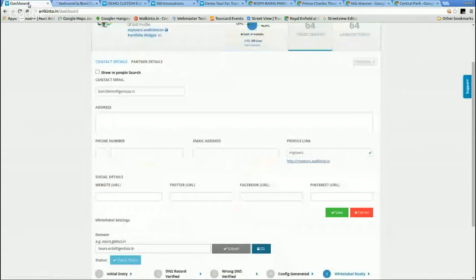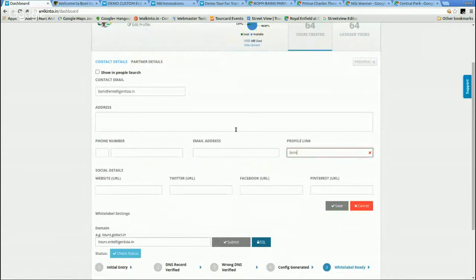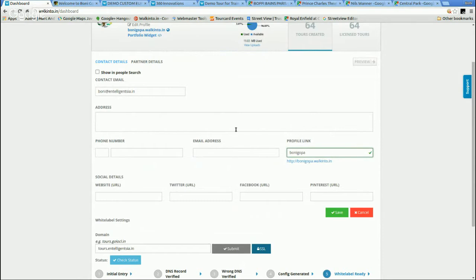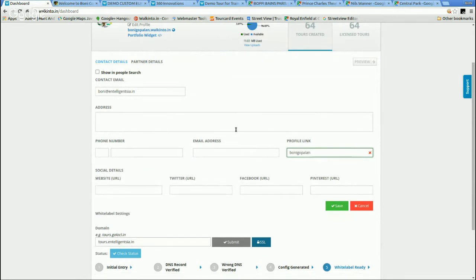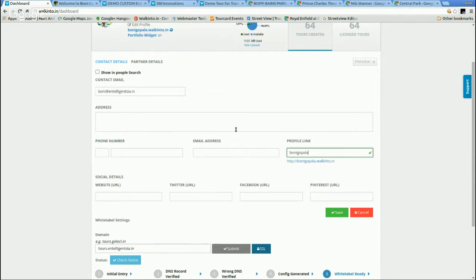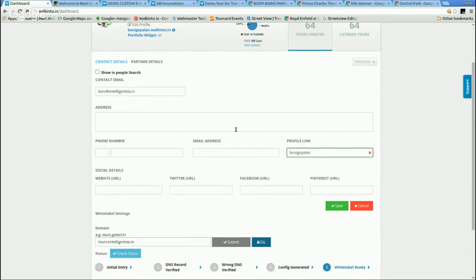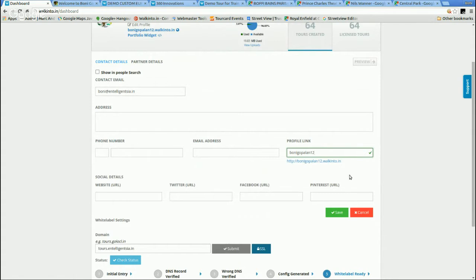How you get it is you go to the profile link and you put in a name that you want. Boni, this is not available. Boni Gopalan is not available. Boni Gopalan, somebody has taken already. I think I have another account. Boni Gopalan 1 is also not available. Boni Gopalan 12 is available. I can click save on that.